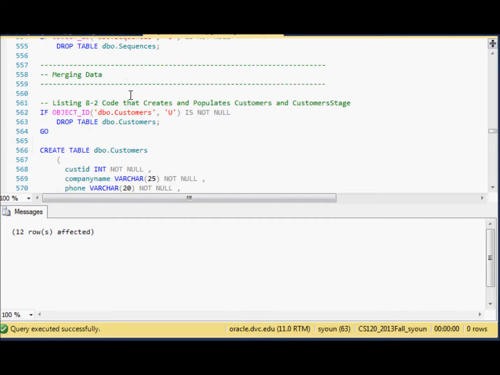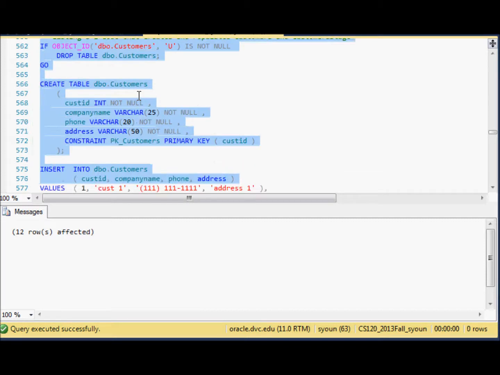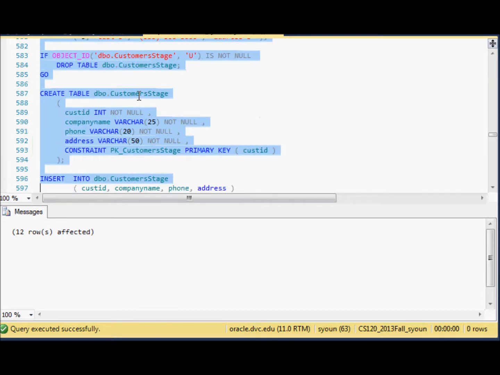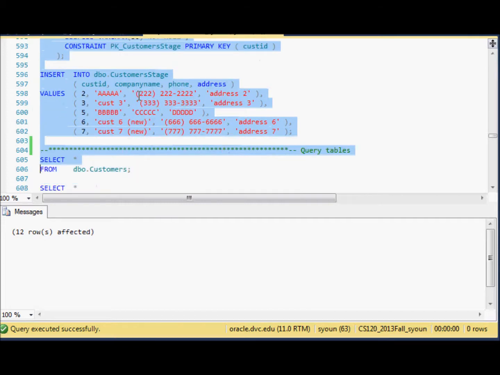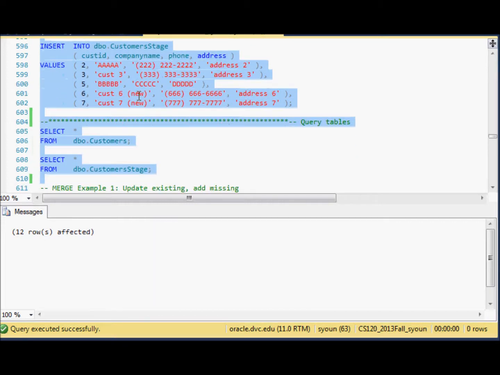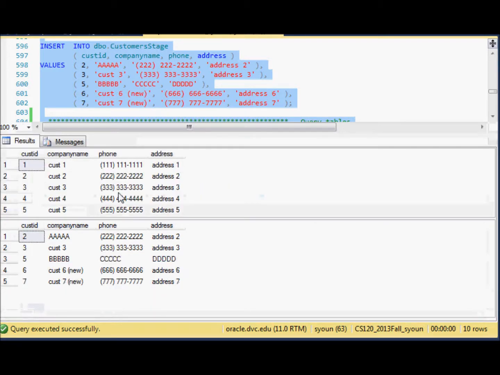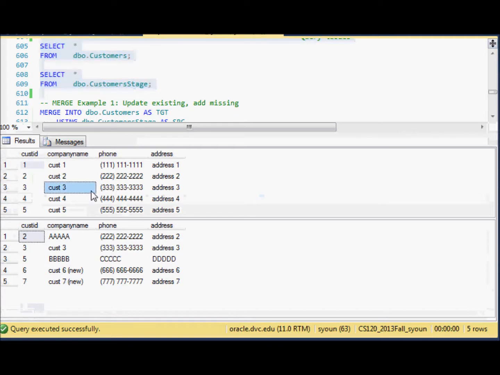Now we get to the merge data set. Merge is a new feature added in SQL 2008 and 2012. Just creating a table called customers and a customer stage table. So when you look at the customers table, you have 5 records in here, and the stage table, 5 records. But you can see the names and the values are different.